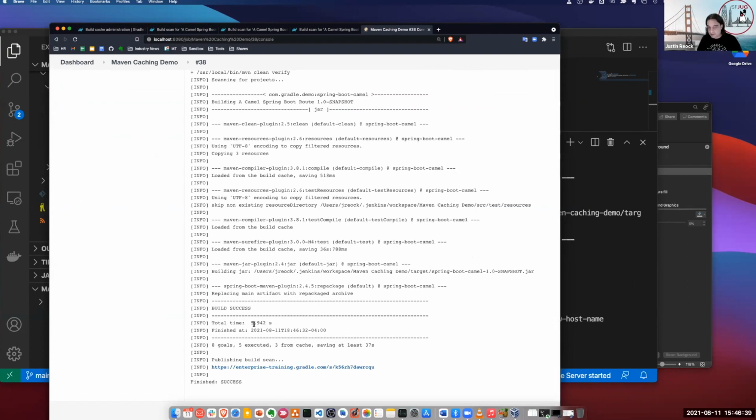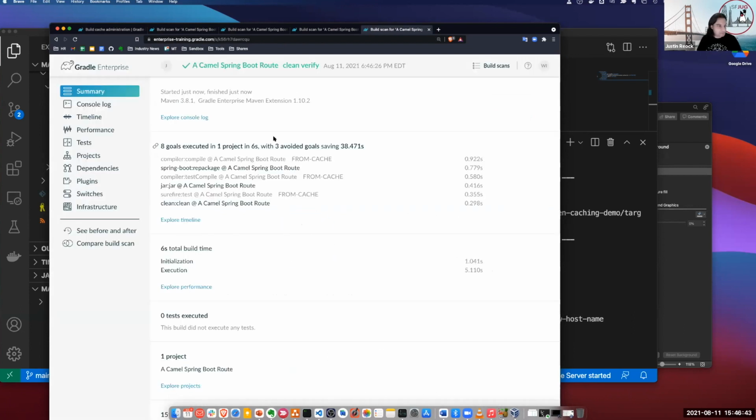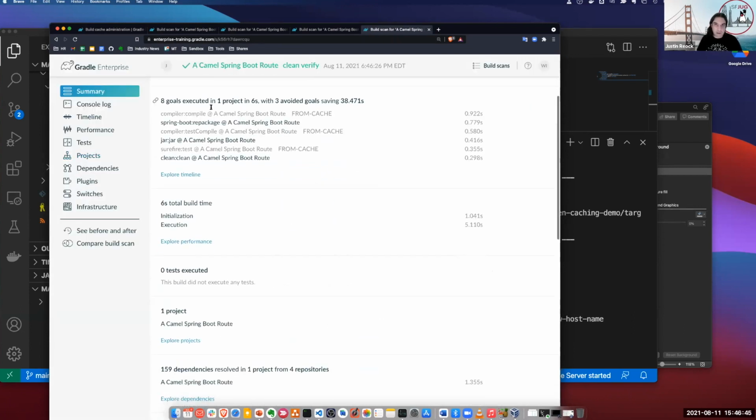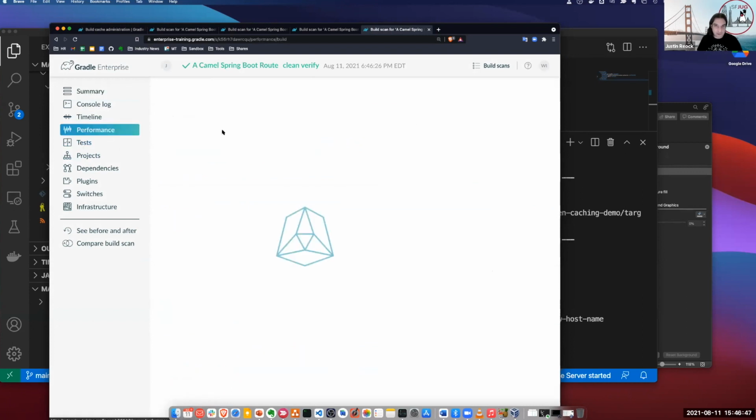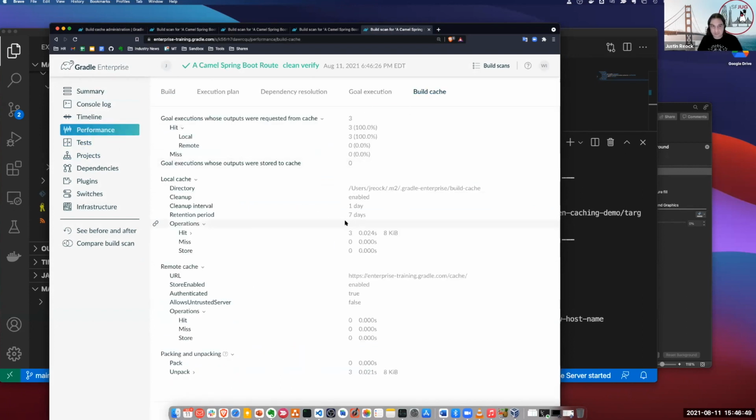We ended up with a much, much faster build. We can look at our build scan here. Look at our performance, and we can see why we were able to pull stuff from cache. So this is really just to illustrate that every benefit that we're talking about here from caching locally extends out to CI as well. Okay, great.